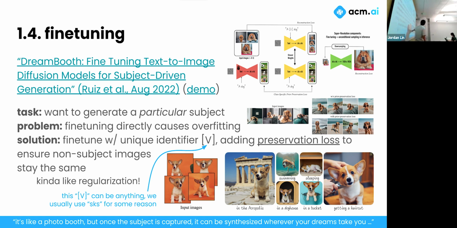I've trained a model with myself in it. It looks horrifying, but it works, right? I'll show you guys later. I don't have the pictures with me right now, but it works. And yeah, this V can be anything, we usually use SKS for me. So that's Dream Booth. That's what a lot of people like.